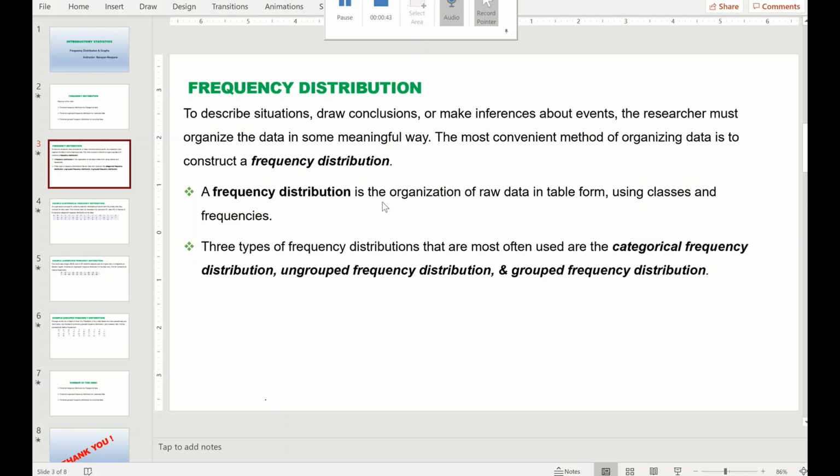So when we say frequency distribution, it's the organization of raw data in table form using classes and frequencies. So one of the methods of organizing the data is by constructing the frequency distribution. And in frequency distribution, we make the table, so we present the data in the form of a table using classes and frequency.